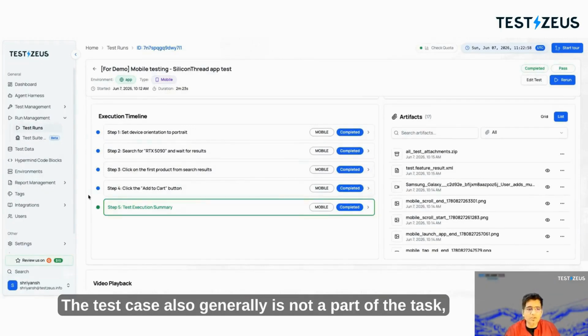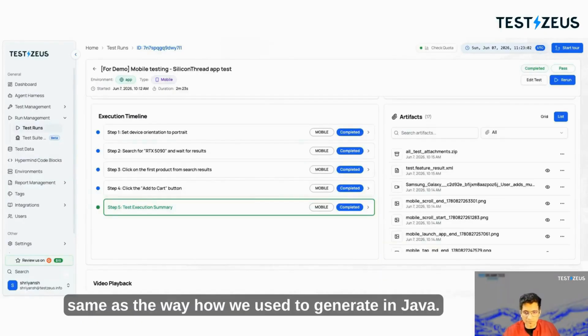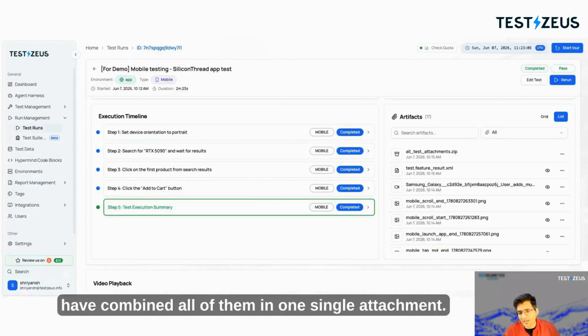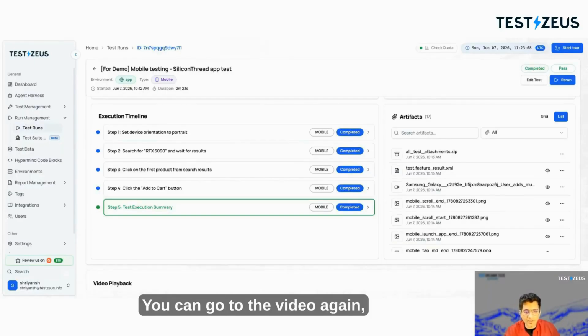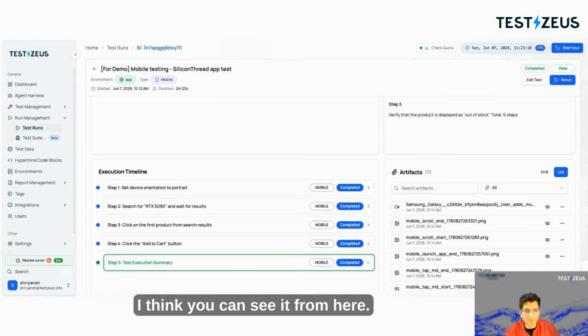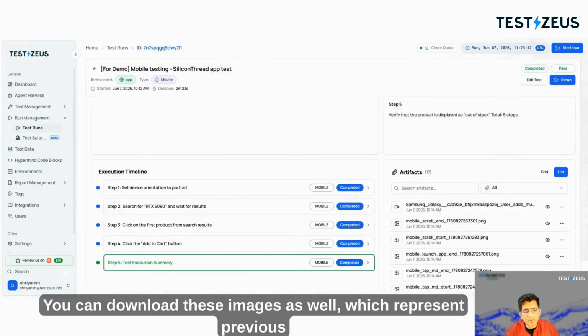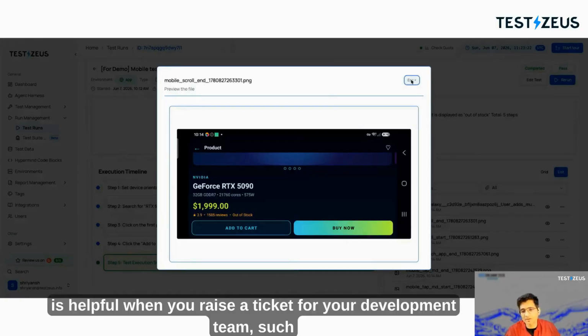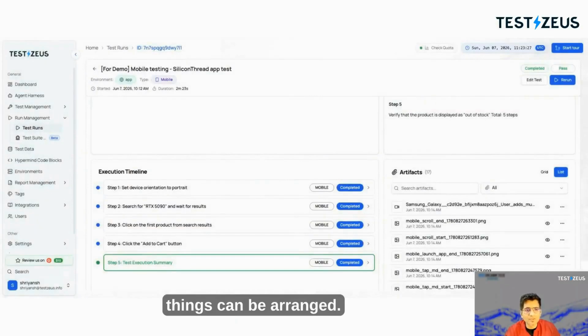The test case also generates artifacts, the same way we used to generate in Java. Now what we have done is combine all of them into one single attachment. You can go through the video again. It will be rendered live here as well. You can download these images as well, which represent before and after each step taken by our agent. It is helpful when you raise a ticket for your development team. Such things can be attached.